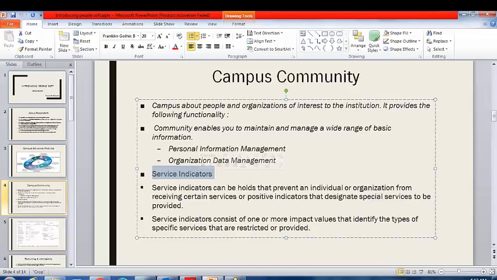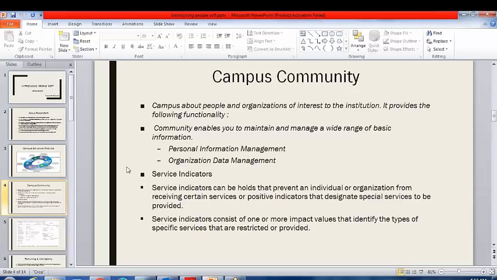Like if a student is having attendance less than 40%, and I don't want him to see his grades from his login. He is not allowed to see his grades because he has less than 40% attendance. So what I will do is apply a service indicator on that student, and through that service indicator, he will not be able to look into his grades from his login. So these are the benefits of the service indicator in PeopleSoft.